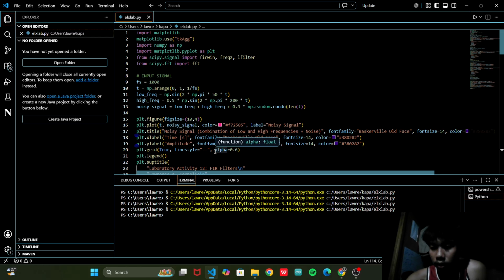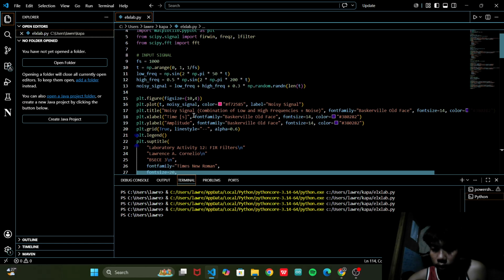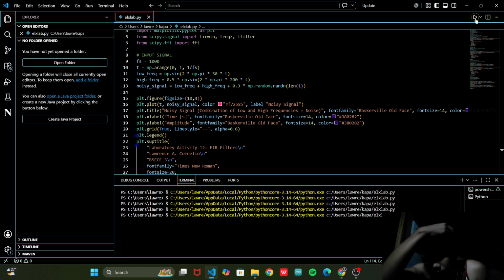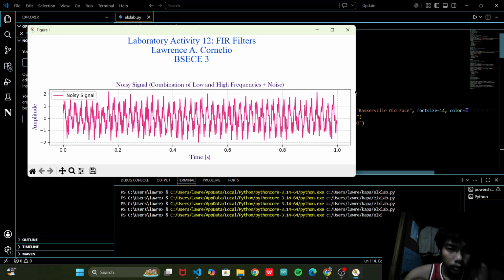Now we plot the noisy signal. So we create a figure and plot the noisy signal. So here is the noisy signal, a combination of low and high frequency noise.